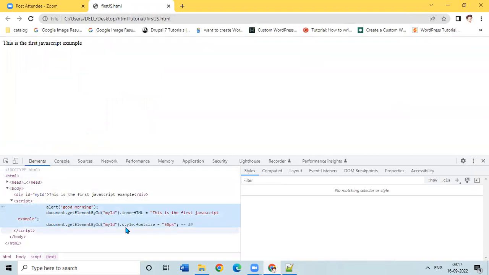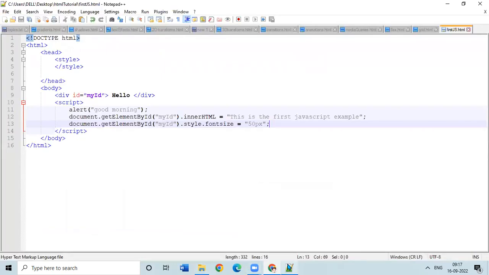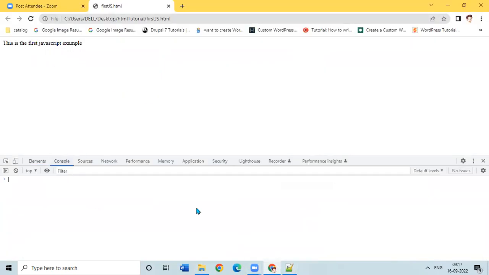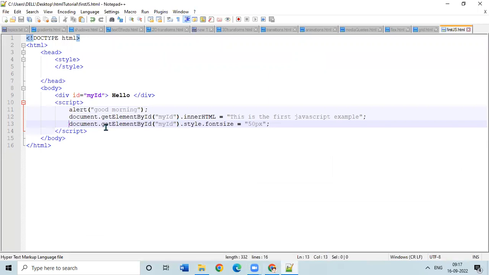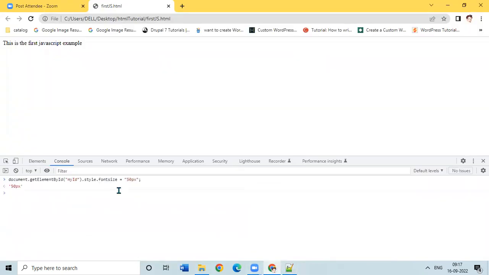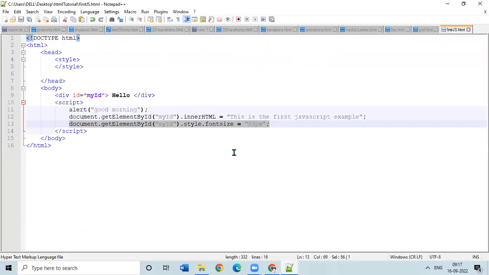I think there is some syntax error, maybe font hyphen size or something like that. If it is a syntax error or anything, check the console. You can see the errors here. First, we will copy this document and the element ID, my id, and paste it here. It is returning 50px. Document, correct, then getElementById. In fontSize, S should be capital. Sorry, S should be capital.